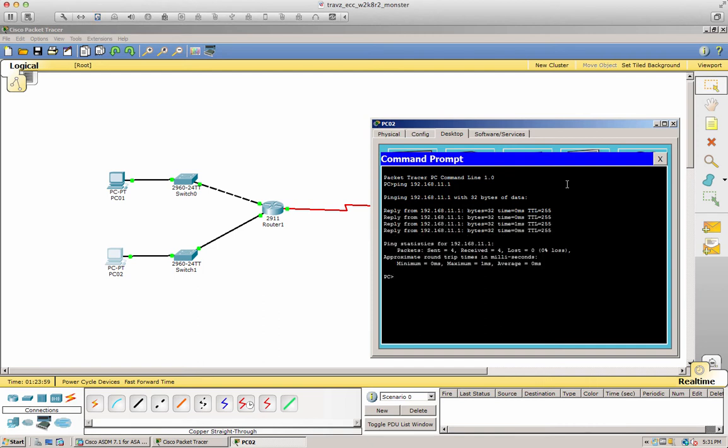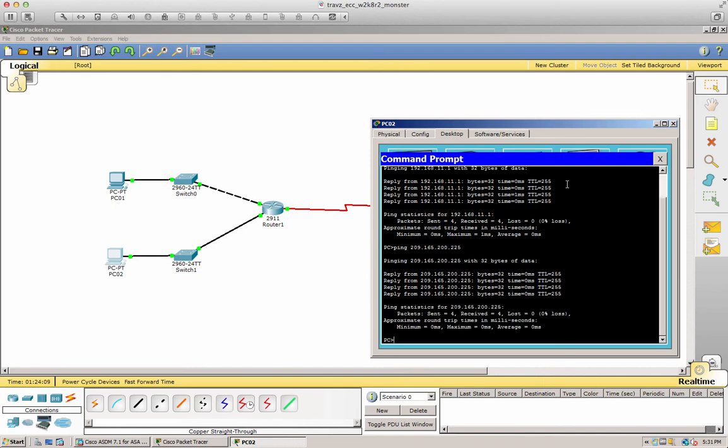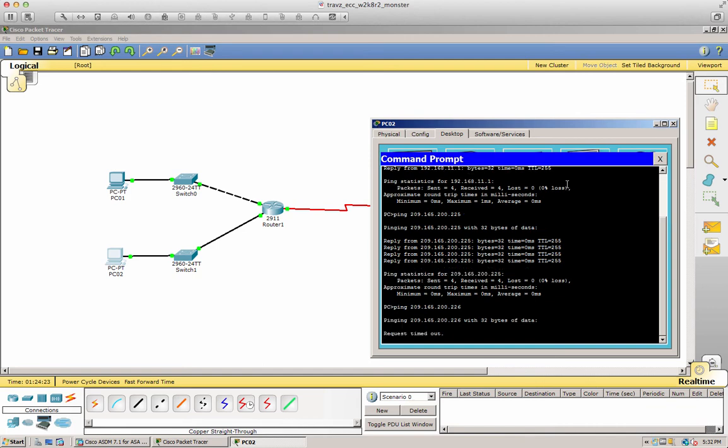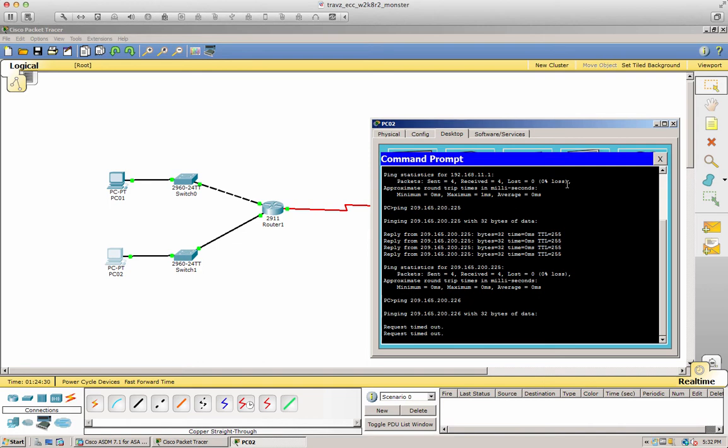Sure enough, I can. And let's see if I can ping the outside interface, the 209.165.200.225. And I can. And now let's check and see if this PC can ping across, and he should not be able to. The 209.165.200.226. And again, just like PC1, PC2 is unable to ping across the WAN link. And so we're going to take a look at that here in a second as we transition over to the other side of our drawing.